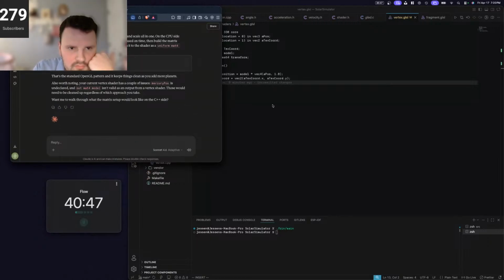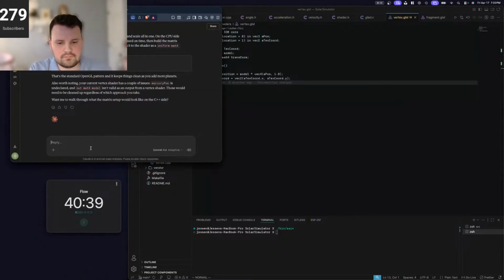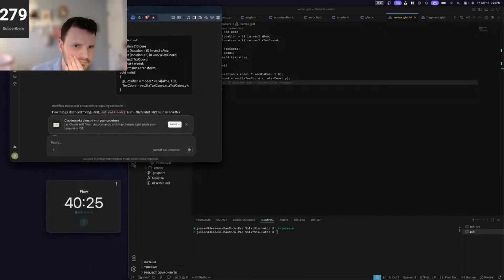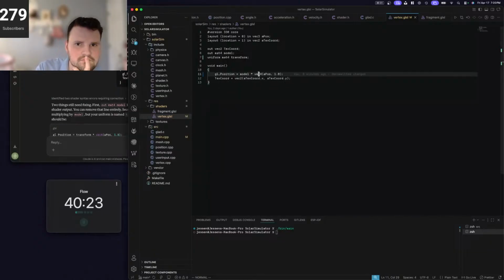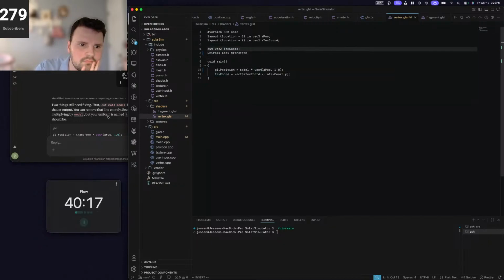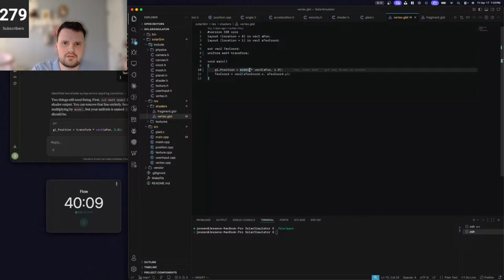Also worth noting, your current vertex shader has a couple issues. You can remove that line entirely. For gl_Position, you're multiplying by model, but your uniform is transform. Yeah, that's what I figured.